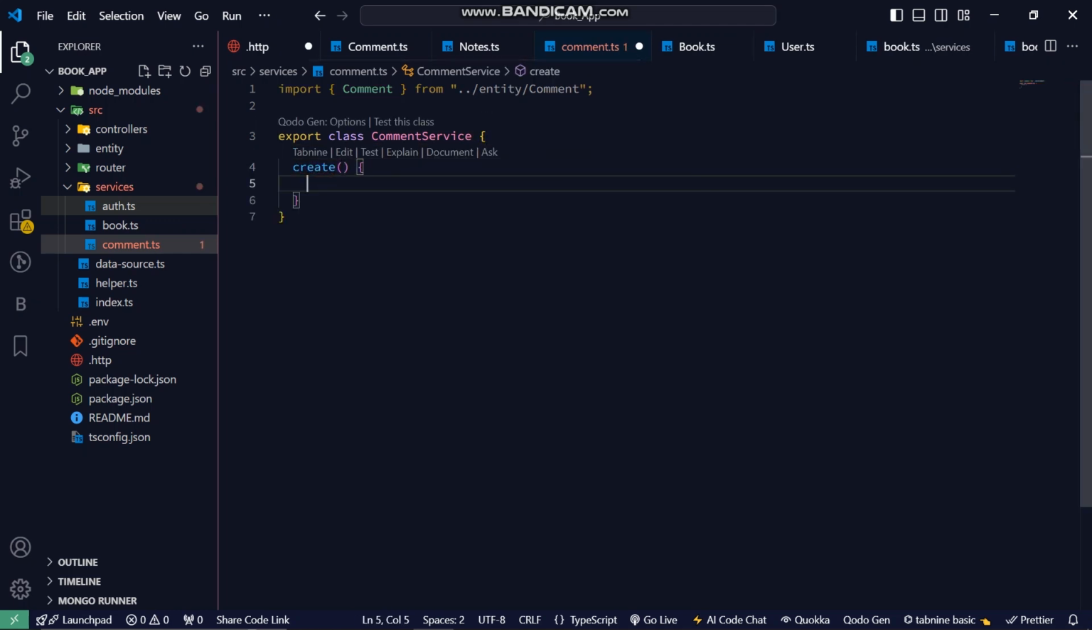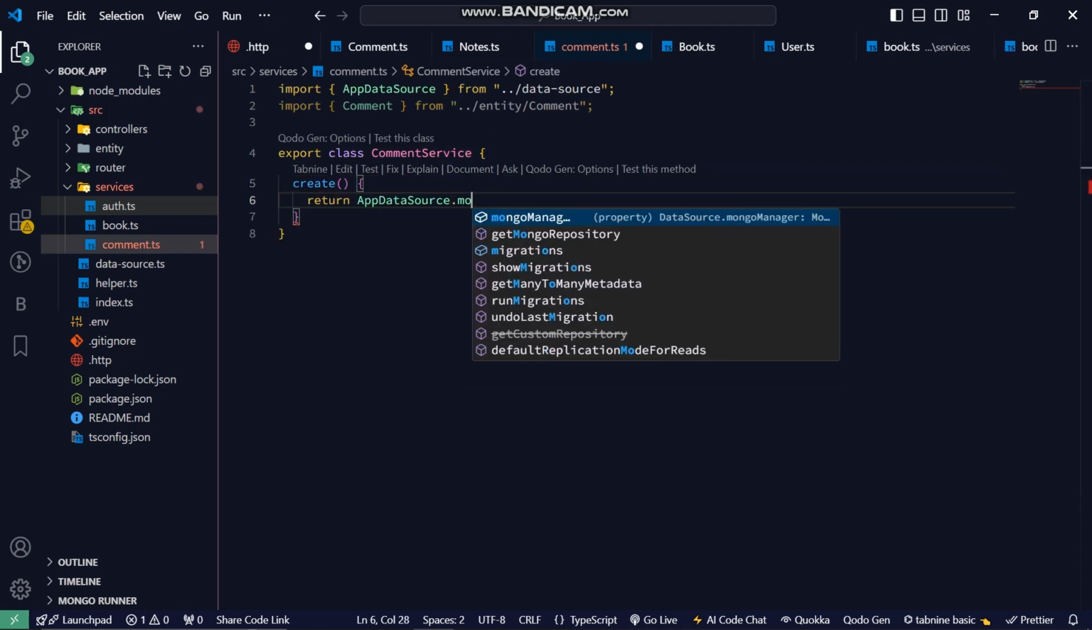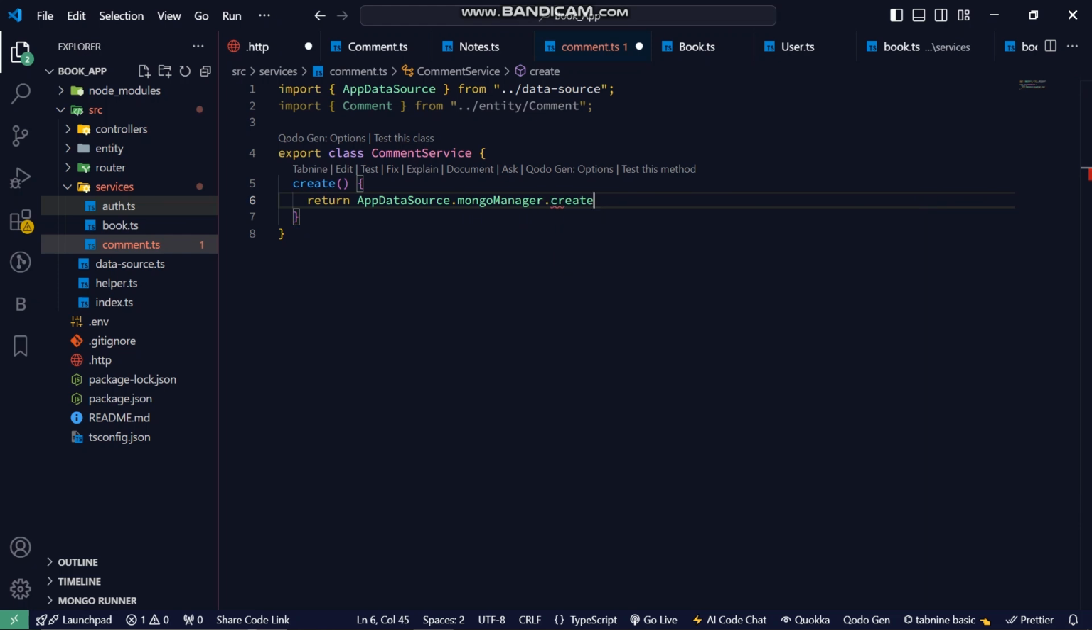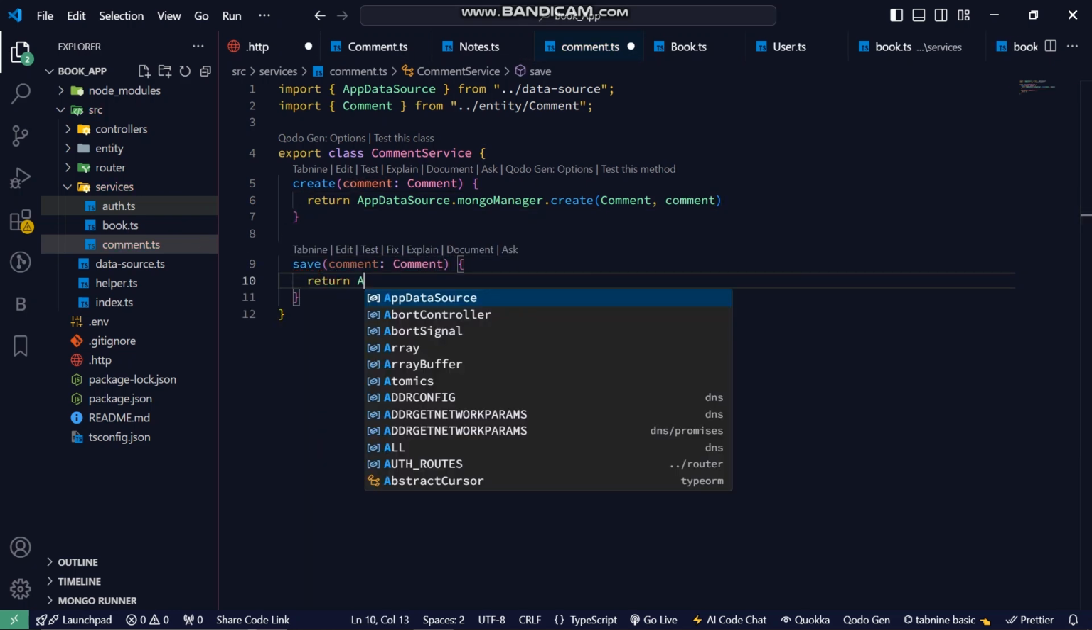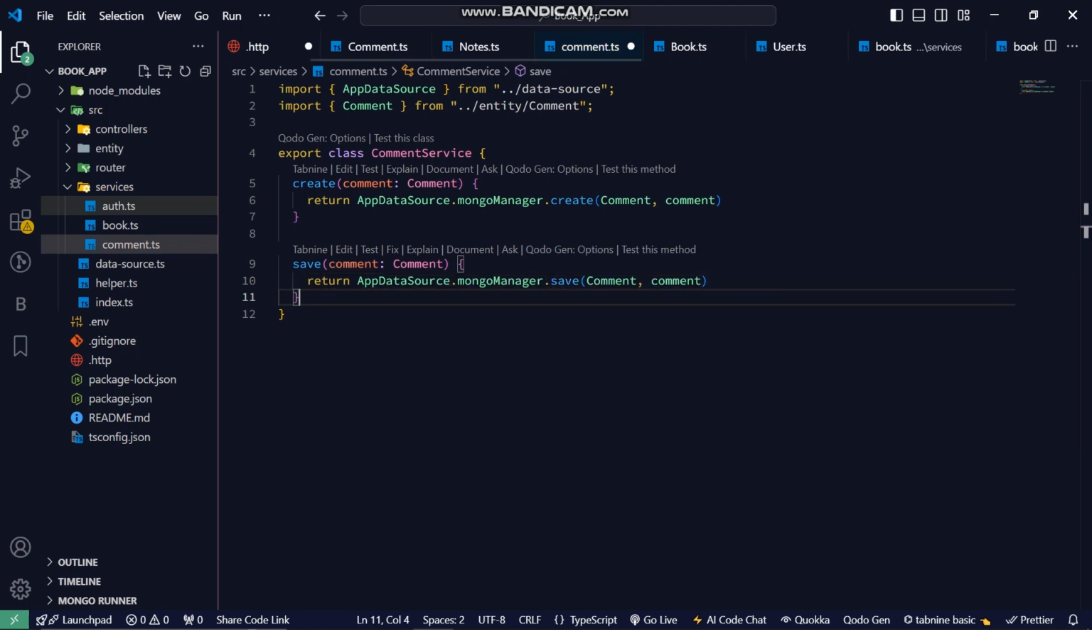We define a create method on the comment service that will accept an object of type comment as its sole argument. Then we will use this object to create a new comment. Next, we define a save method on the comment service that allows us to save and update a comment easily. We'll also define a delete method on the comment service.